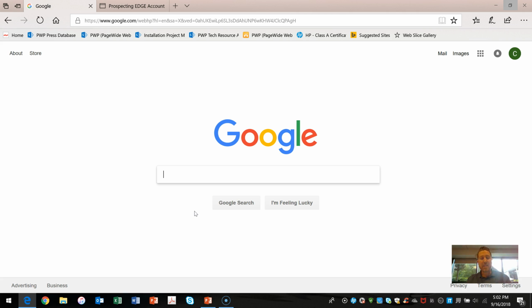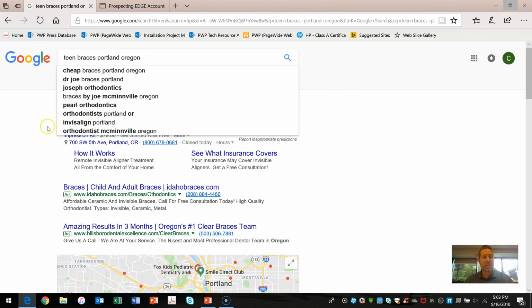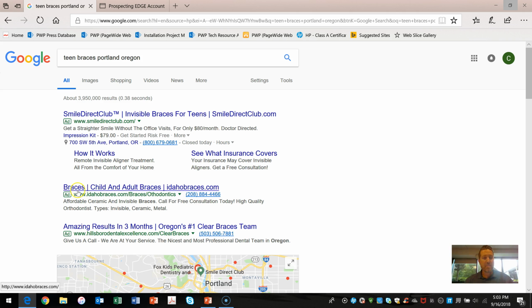Okay, so if I type in teen braces, Portland, Oregon, I'm going to get a bunch of search results here. And right away I see 3 ads at the top. Okay, now I'm using 4 different keywords in my search, and so Google is going to reward the company with the most relevancy. Remember that. So right away I see braces, teens, there's 2, Portland, Oregon, there's 4. So they match all 4. Okay, now this next company down here, they've got braces, so that's 1.